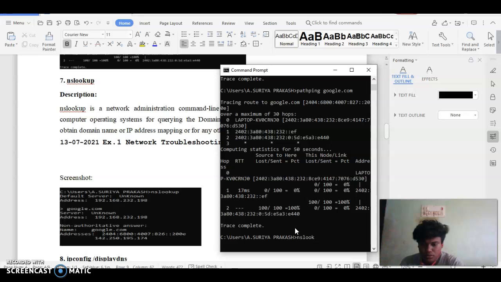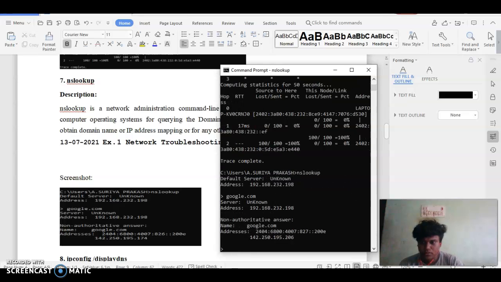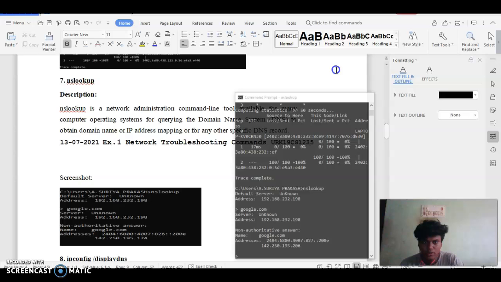It will show an ID for certain online addresses. Then we have to put google.com. Now the non-authoritative answer, name and address, is showing. Now the next command we have to see is the next command.